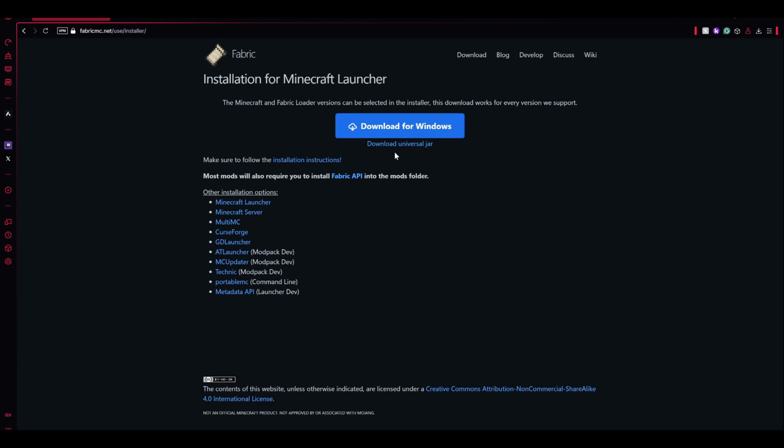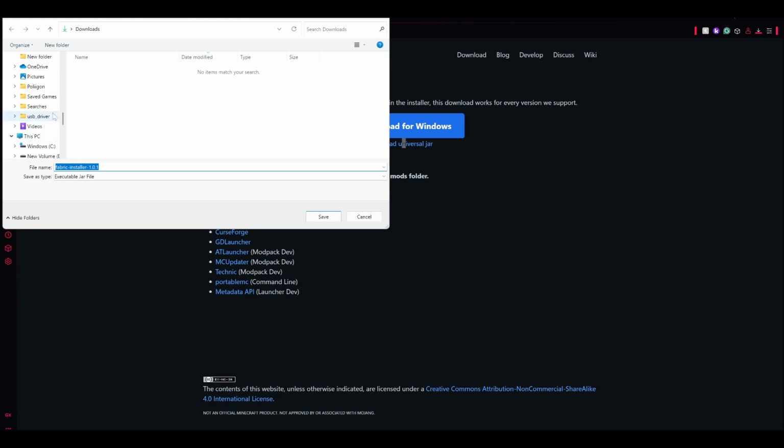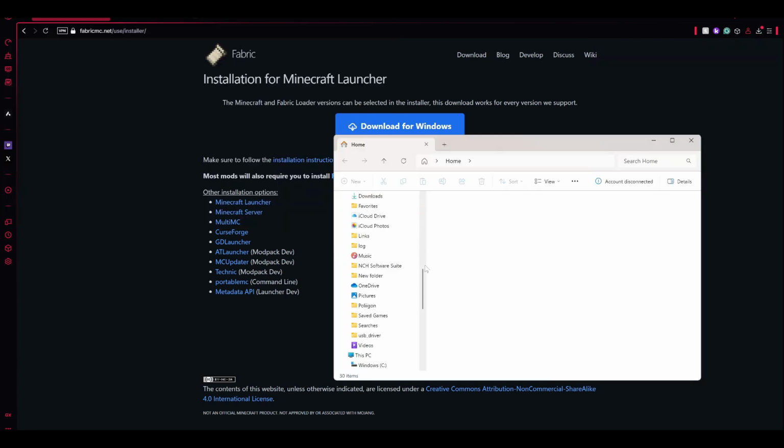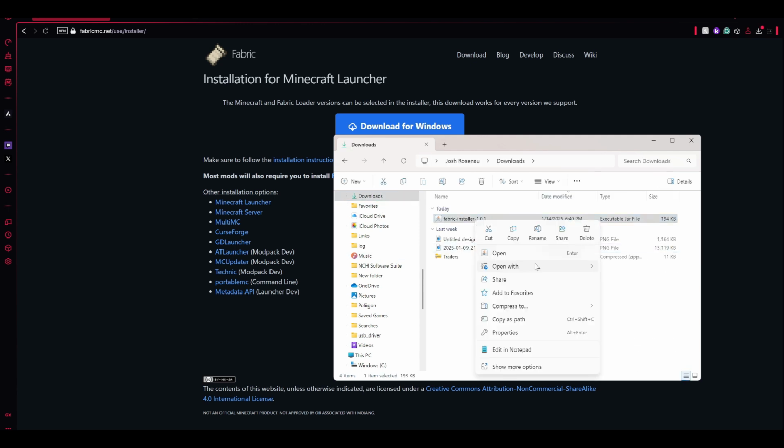I mean, I already have it installed. I'm just going to install it again to show you guys how it works. But don't click download for Windows. Just click download Universal Jar, just because I feel like that one probably works better. And then save that in your downloads. And then open to where you saved it. Right click on it. Open with.